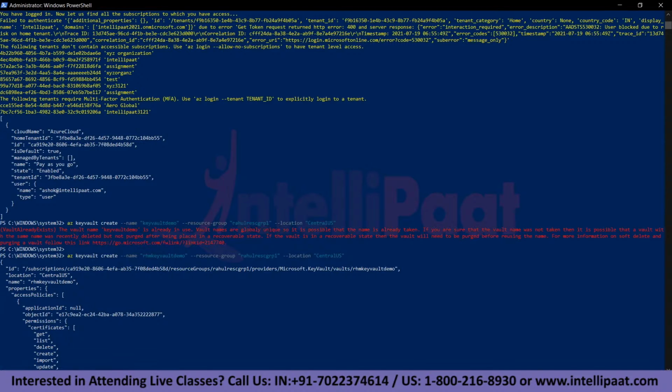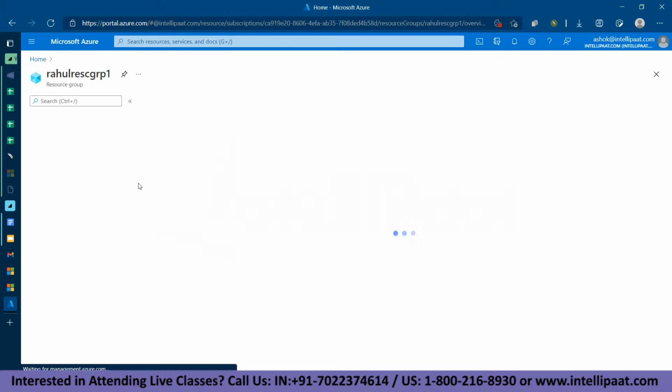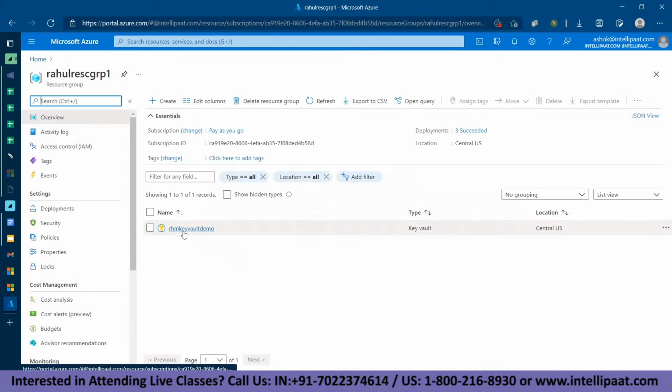So if I go to the portal and check the resource group, I can see the key vault that I created is here. It is active. So we can make sure that the key vault that we created has been deployed. So that is how you use Azure CLI to create a key vault.